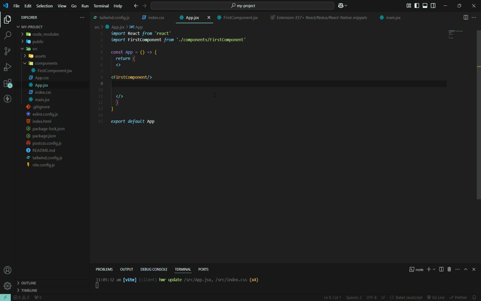In the future we will also see React Router DOM for routing between different pages, from one page to another without refreshing the page. That is the main advantage that React.js gives. So this is for this video, the first React.js component I've created. That's it for this video.